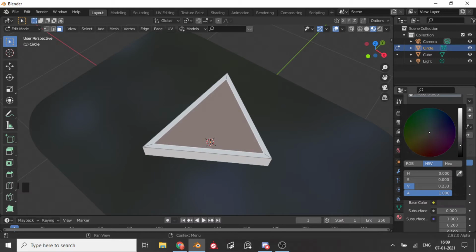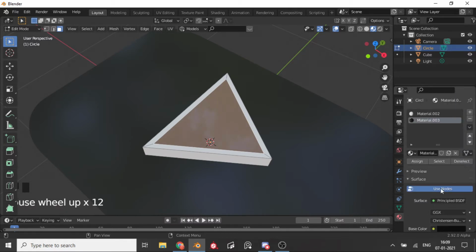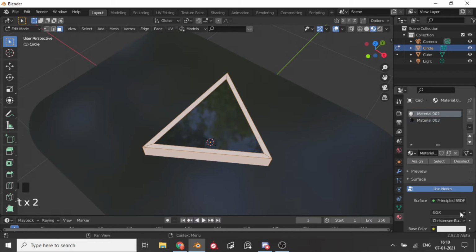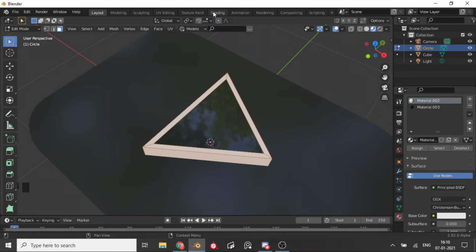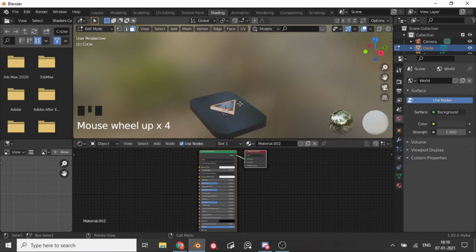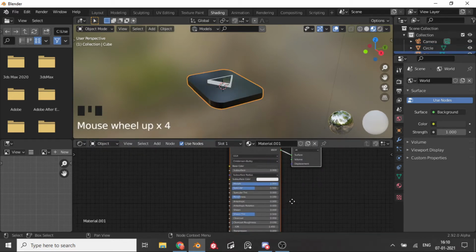Let's make it black, not metallic but less roughness, and Ctrl I, select the other texture and hit assign. We will need to do some realistic gold. I don't know why, but let's try it with this texture.